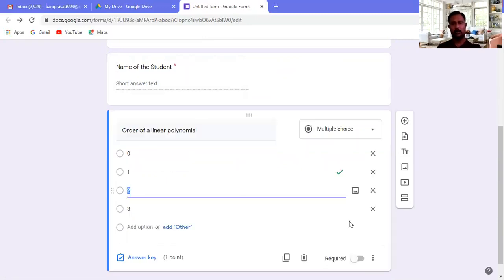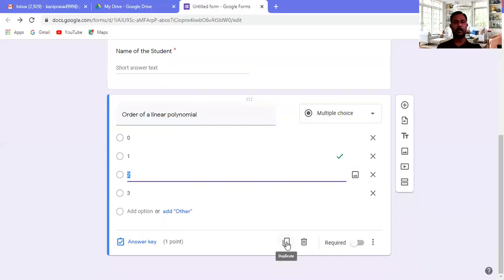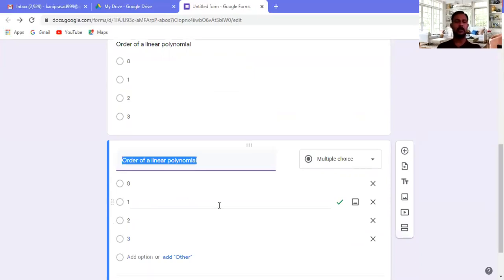Now I need another question. So what I am doing is, see here a duplicate button. The same question will be repeated. The easiness is that all the options will be there, four options. Order of a linear polynomial. Let me change it to order of a quadratic polynomial.